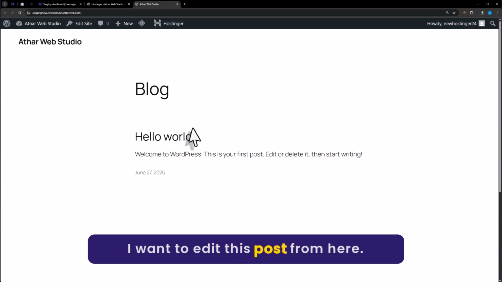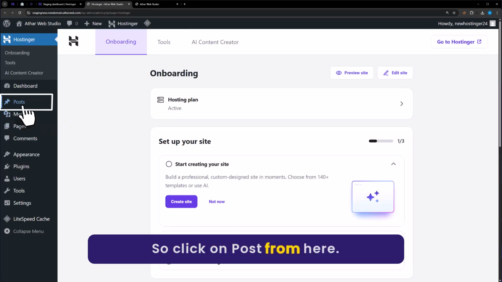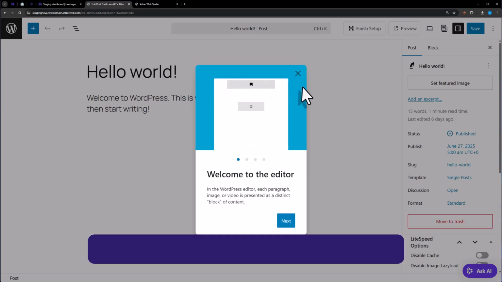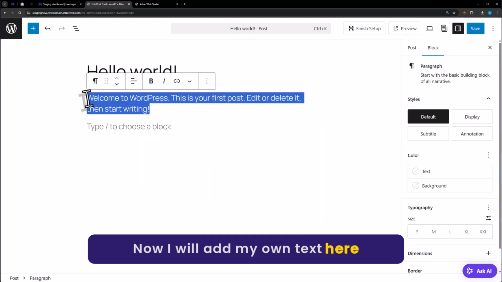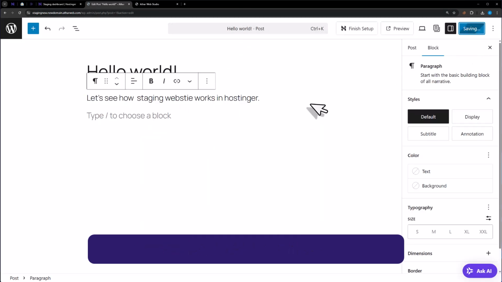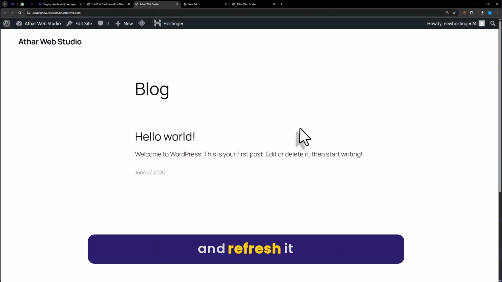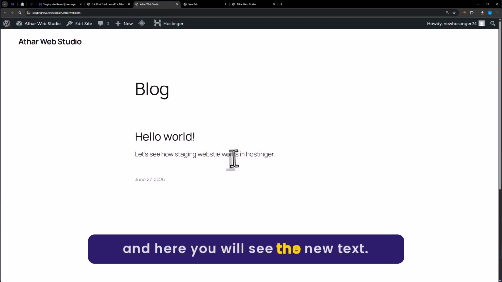I want to edit this post from here. So click on post from here. Now click on edit. Now I will add my own text here and then click on save. Now let's visit the website and refresh it, and here you will see the new text.